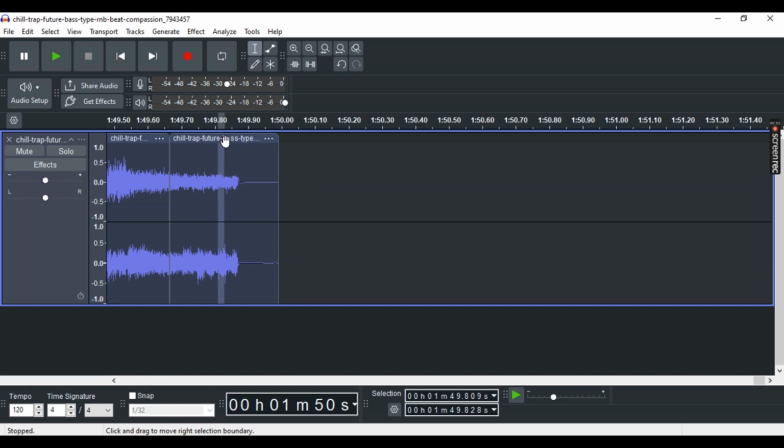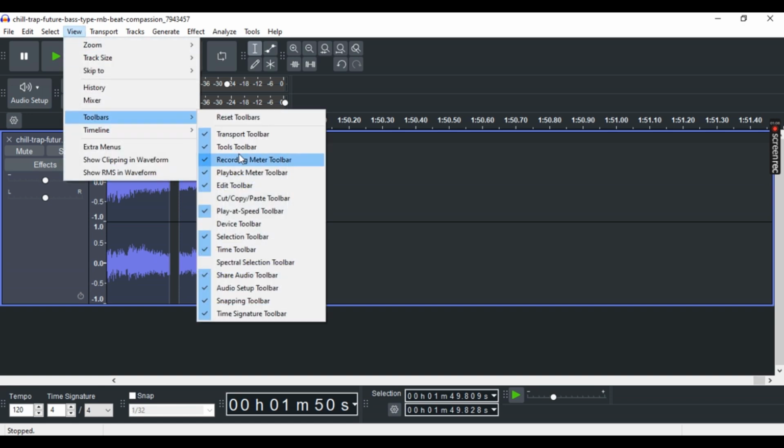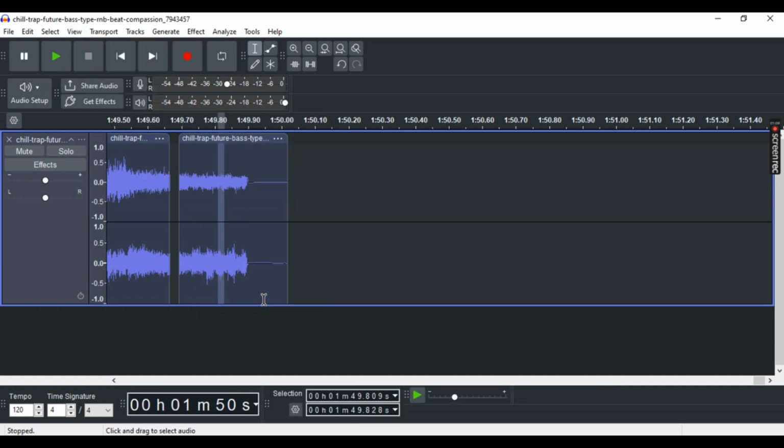Super simple and easy. So if you want to hide this toolbar as well, it's super simple. Just simply head towards view, select timeline, select toolbars, and then select snapping toolbar, and then you can just simply hide it just like this.